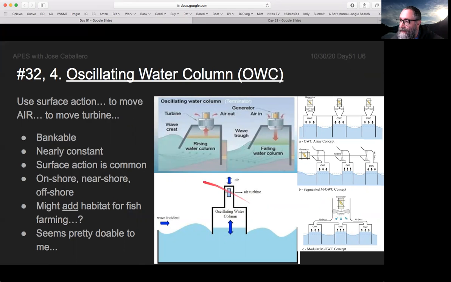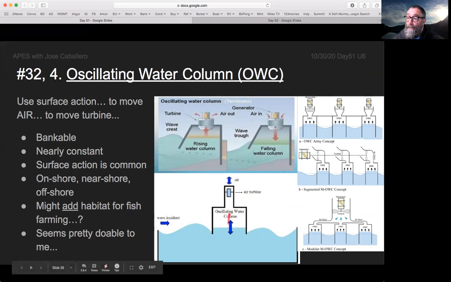The white diagram is probably the easiest one. So as this water goes up and down, that column goes up and down. So you're pulling air in and out. See, when the water rises, that's pushing air out. And when the water falls, that's sucking air in.